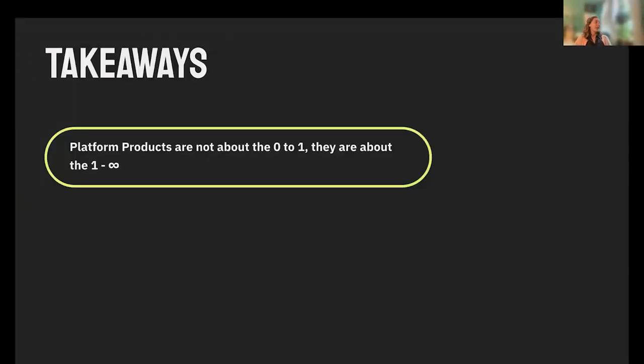So the takeaways that I want you to end with today are that platform products are really about integrating long-term thinking to reach your medium and long-term goals. So they're not about getting you to the 0 to 1. They may not even speed you up. They may slow you down in the 0 to 1 phase, but they are absolutely crucial in the 1 to infinity phase.